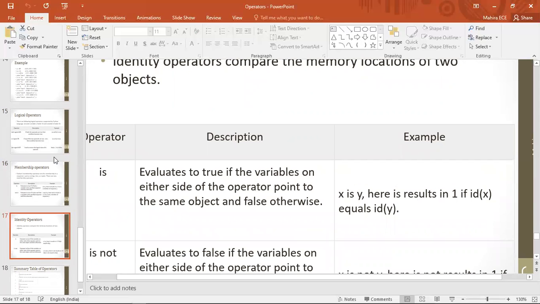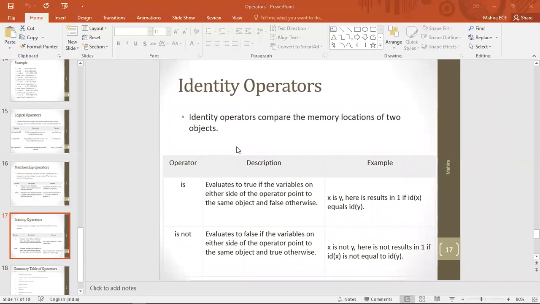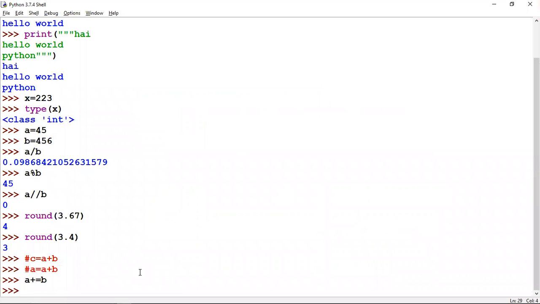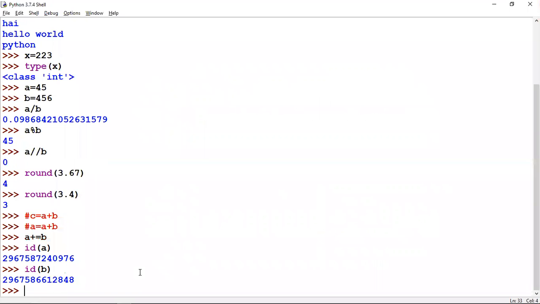The next one is the identity operator. That's nothing but id, which comes as an identity operator. I will explain what the identity operator is. So id of a will give the memory location of a, where it got saved. Id of b will give the memory location of b. This a and b are saved in different memory locations.